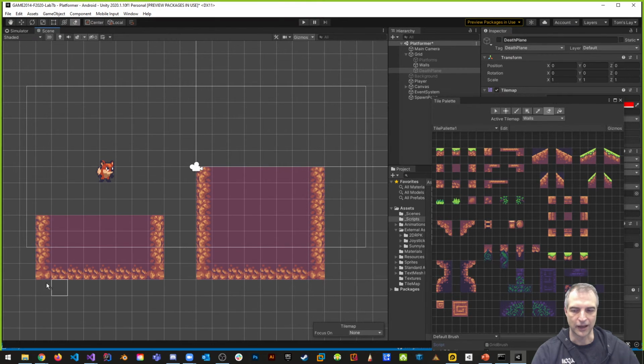Just this part. Now again, you can include or exclude. You have many layers here if you want. You can have as many layers in your tile map as you like. This is just my way of doing it. All right, cool. So this is this part.